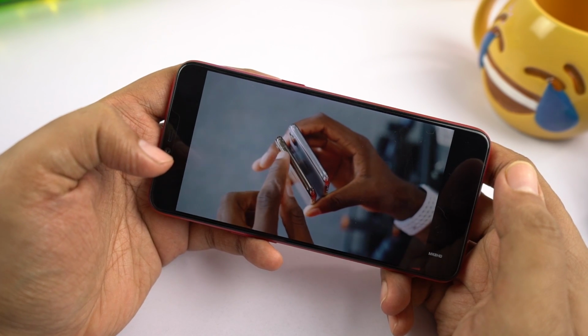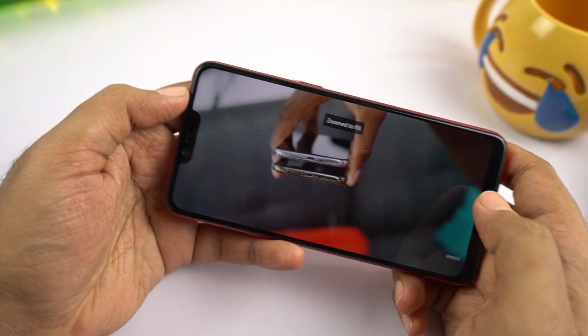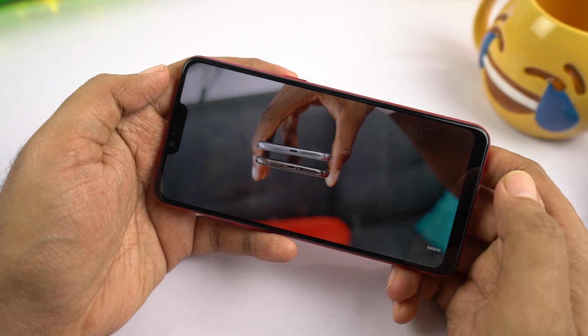Now for another tip, while watching videos on YouTube, you can simply do a pinch gesture to go full screen. And as you can see, the entire display, including the notch area, is now displaying the video.